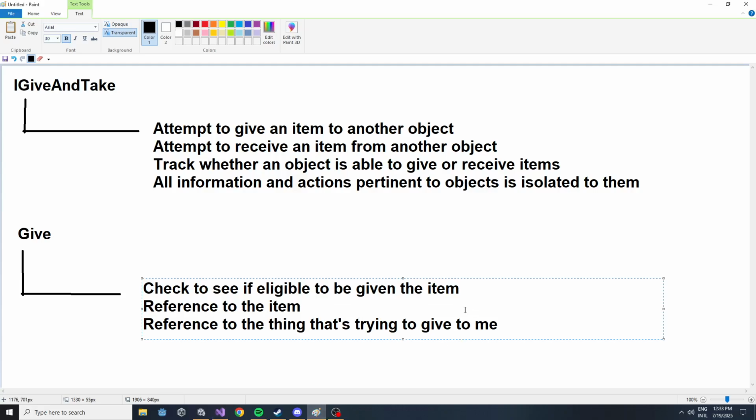So that's why I want to do the reference to the thing that's trying to give to me. That way I don't need to have a growing mess of declarations at the beginning of my classes of things that I foresee as wanting to be able to give. And then beyond this, that's about it. I'm checking to see if the object is eligible to be given an item, and then I need the reference to the item being given, and then I need a reference to the thing that's trying to give it. Cool.